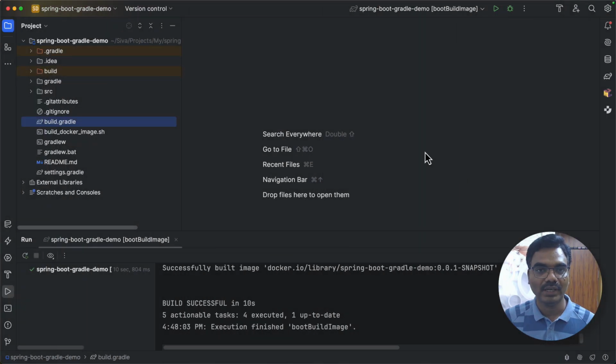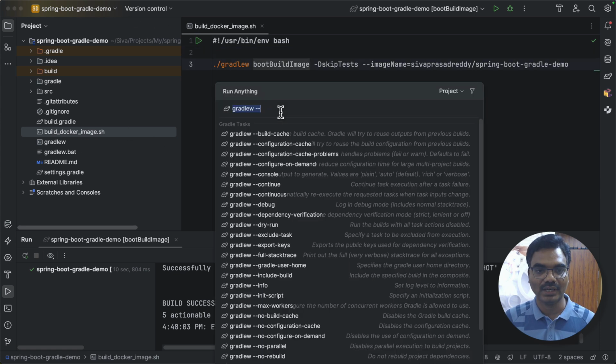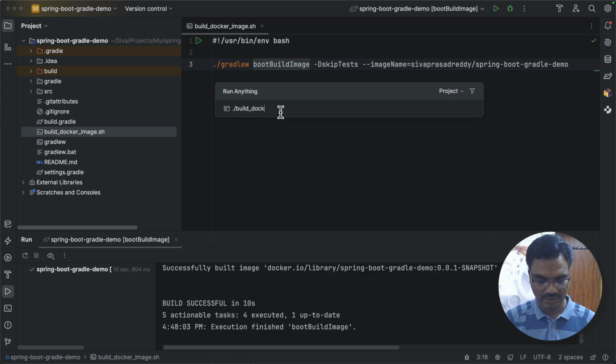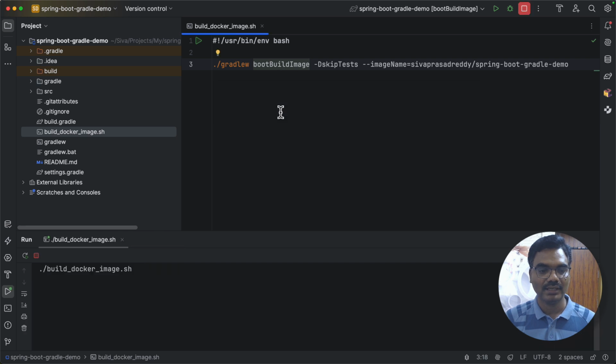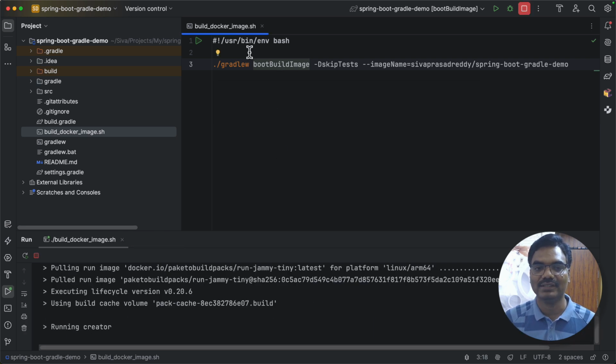Not only the build tool commands, but also, let's say we have a shell script to build a Docker image, and we can invoke the shell script as well. Let's say I press double control. Here I can type build docker image.sh and I can invoke that, which is going to run whatever is mentioned in this shell script.